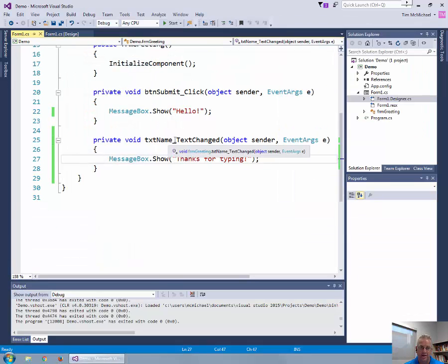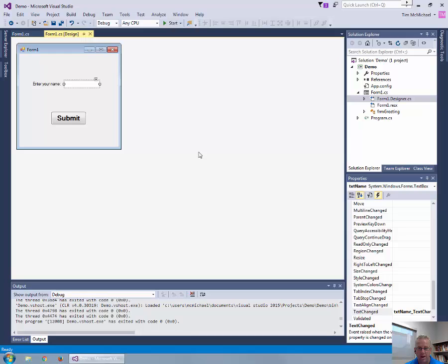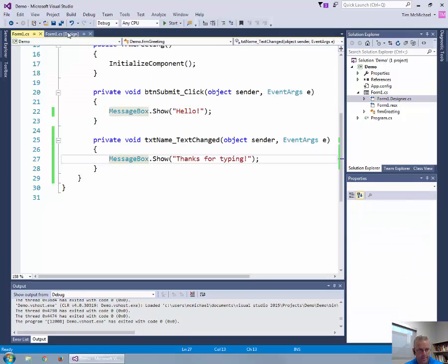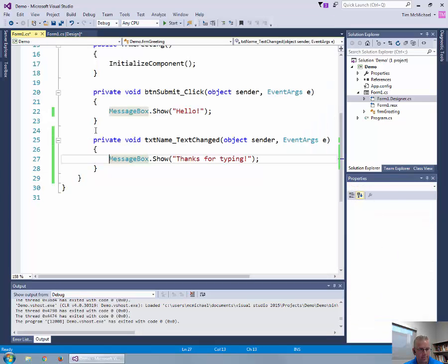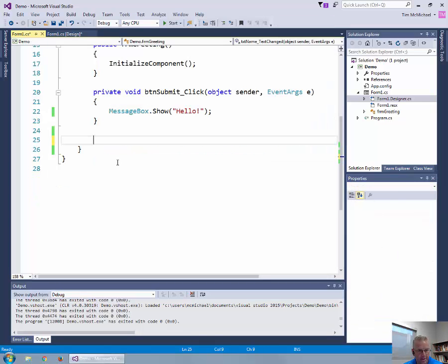And again, if I decide, you know what, I really don't like that, that's not the way I want my program to behave, I can single click on the control, I can go to the event list, I double clicked so it took me to the code. I can delete that, and now I'm free to delete that code if I want to get rid of it.